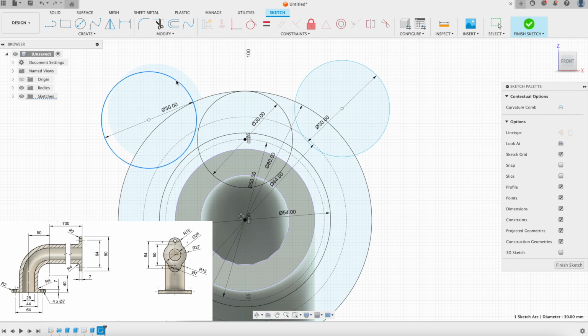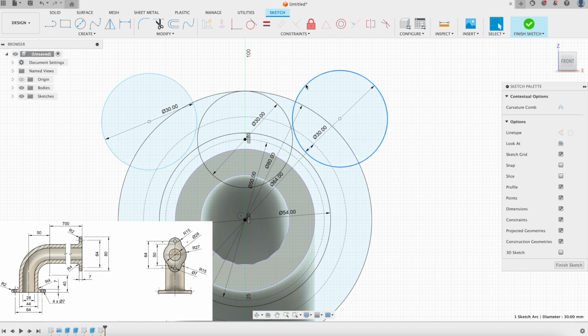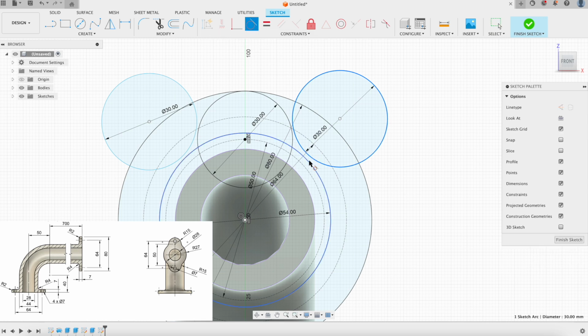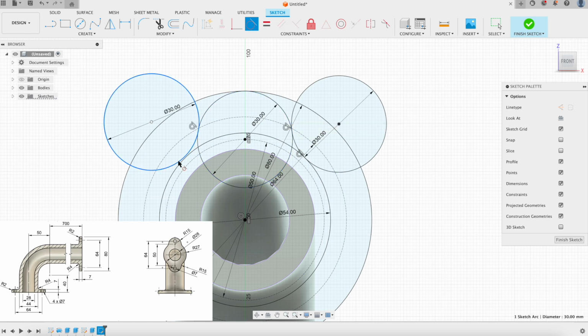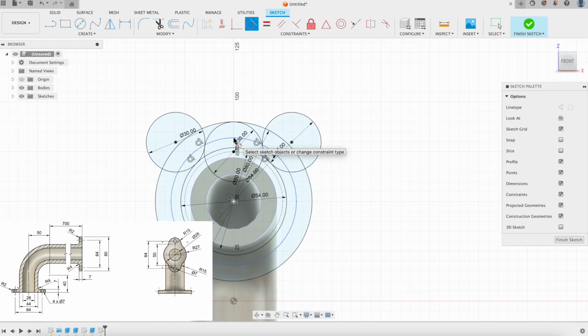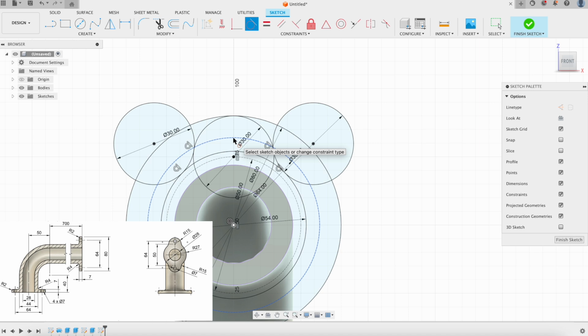Then I'm just going to kind of click and drag and hold to get them into the rough position, and then go ahead and add some tangent constraints. So using this tangent constraint from this circle to this circle, and then these two circles together, I can put in this last little circle. Because what I'm going to do is create a circular pattern of these three circles and then this one in the top center as well.